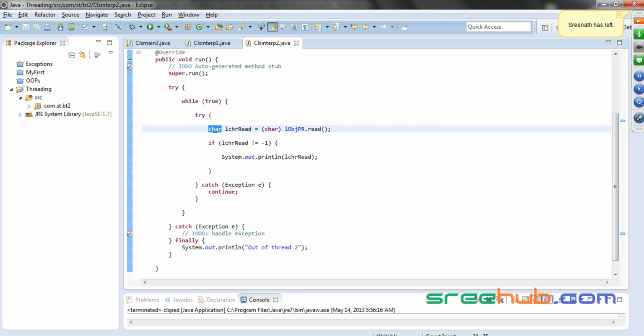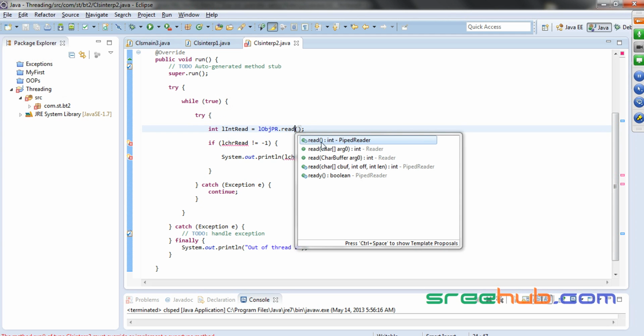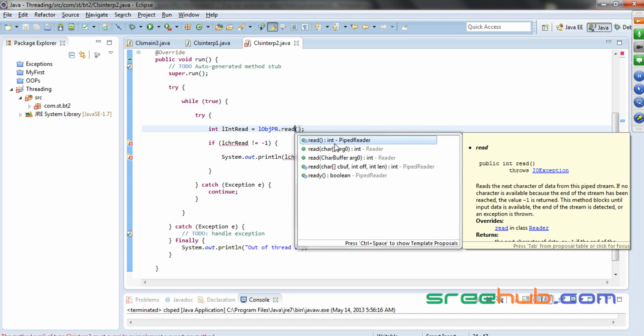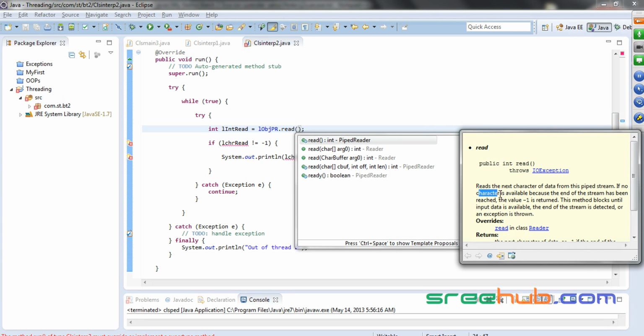So let me just take this. You can take int read. I don't want anything else, because if you see this read, it will give you my int. The basic thing you can see here: reads the next character of the data in a pipe stream. If no character is available because the end of stream has been reached, the value -1 will be returned.